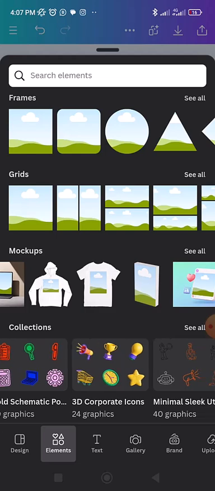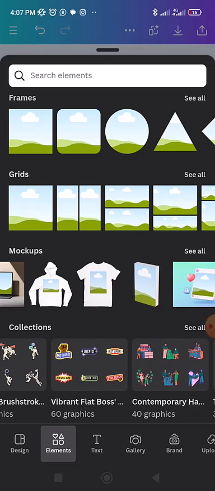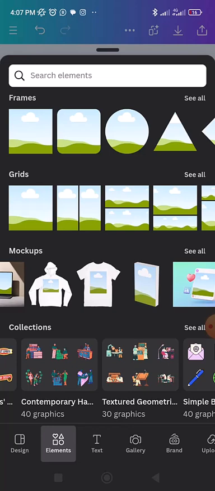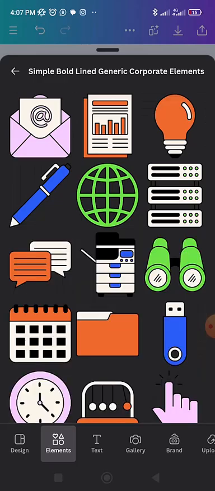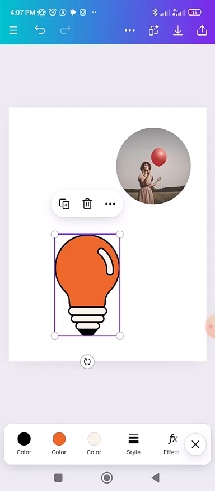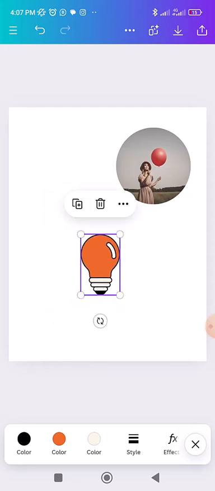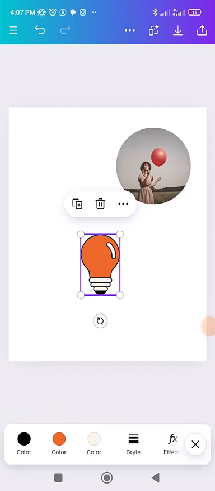Next up is the collection. These are like a collection of different similar elements, so you can even change their colors in a way. Let me bring in this one. There are different ones. As you can see, this is a light bulb. For example, if I drop down the light bulb and hold on it, if you look down on this color area here, you can see that it's giving me the colors that were used in this particular icon. So I can change the color to any color that suits me.